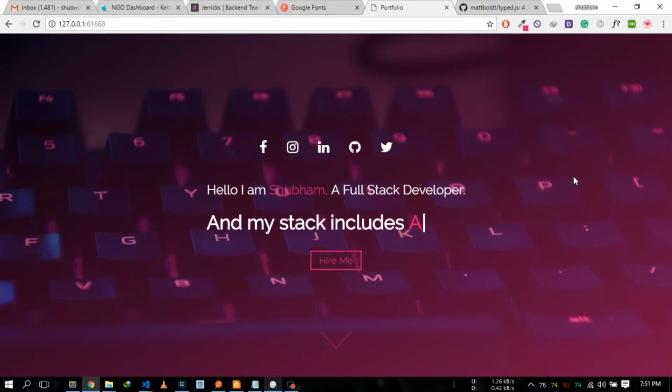So this is the header section of the portfolio that is over, and tomorrow I'll be working on the about section. And then the about section will be a little bit challenging because I'll have to make those bars for each skill I know.